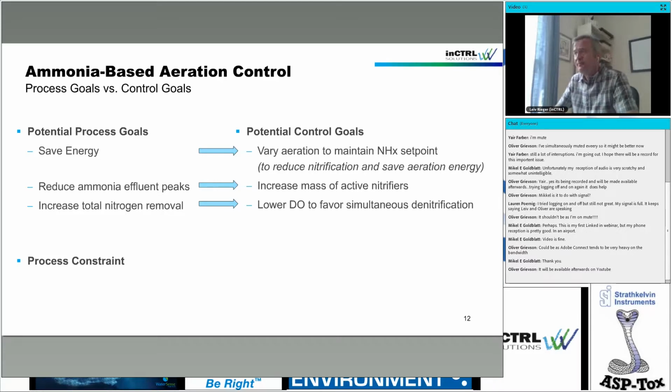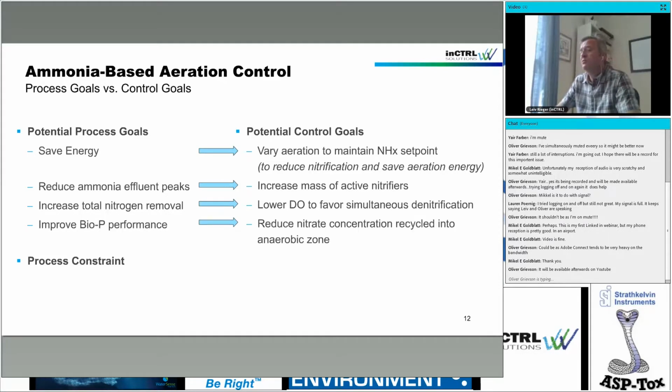The next one, maybe increase total nitrogen removal, or let's say increase denitrification. And there, it's a question of priority. So if it's second priority, I would just leave it up to the ammonia controller. So you lower the DO and you will introduce simultaneous nitrification, denitrification. So you increase total nitrogen removal as a side effect, right? So if you want to have that as a priority, you would set that up differently. Yeah. BioP performance, same thing. You can see that as a side effect. If that is the main focus, then you have to design a specific control solution for that.